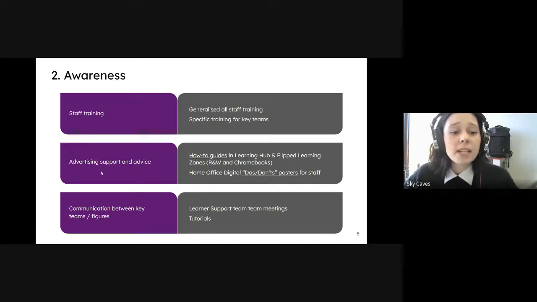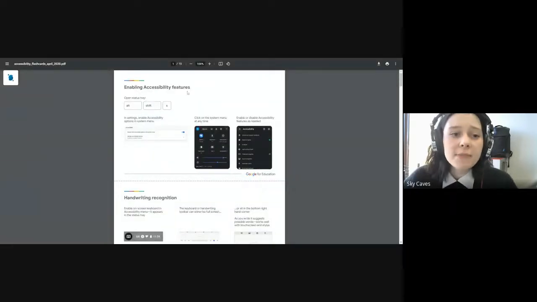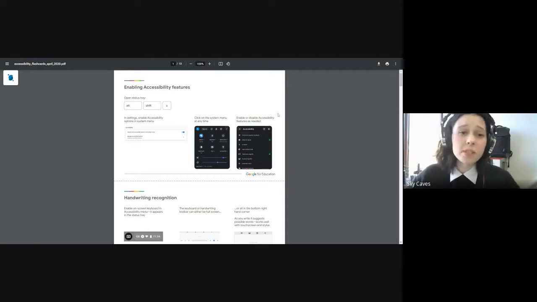So the next part is advertising support and advice. Now, I'm just going to open up 2 guides here, and these aren't things we've created ourselves. So this first one is something that's on offer from Google for Education. Now, these flashcards we found a while ago on Google for Education's blog, and essentially they just cover some of the key accessibility features on Chromebooks.